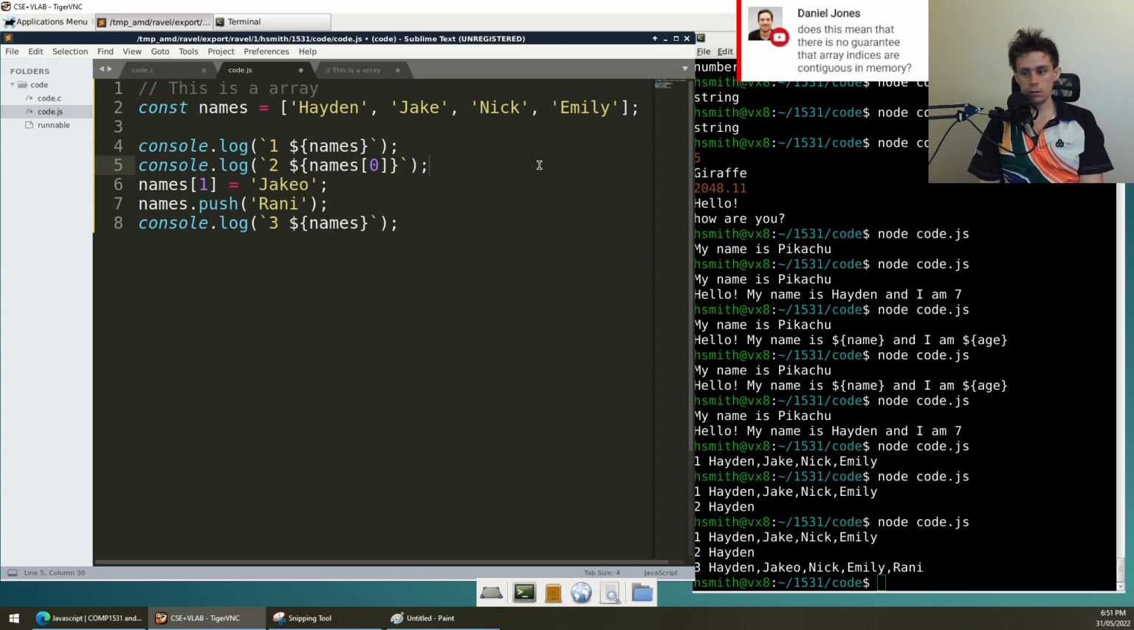I don't know. So in C, you kind of have a guarantee that if you have an array, which is a bunch of boxes, all those boxes are right next to each other. That helps with some performance things. I don't know about JavaScript. I'd imagine that it must still be true.